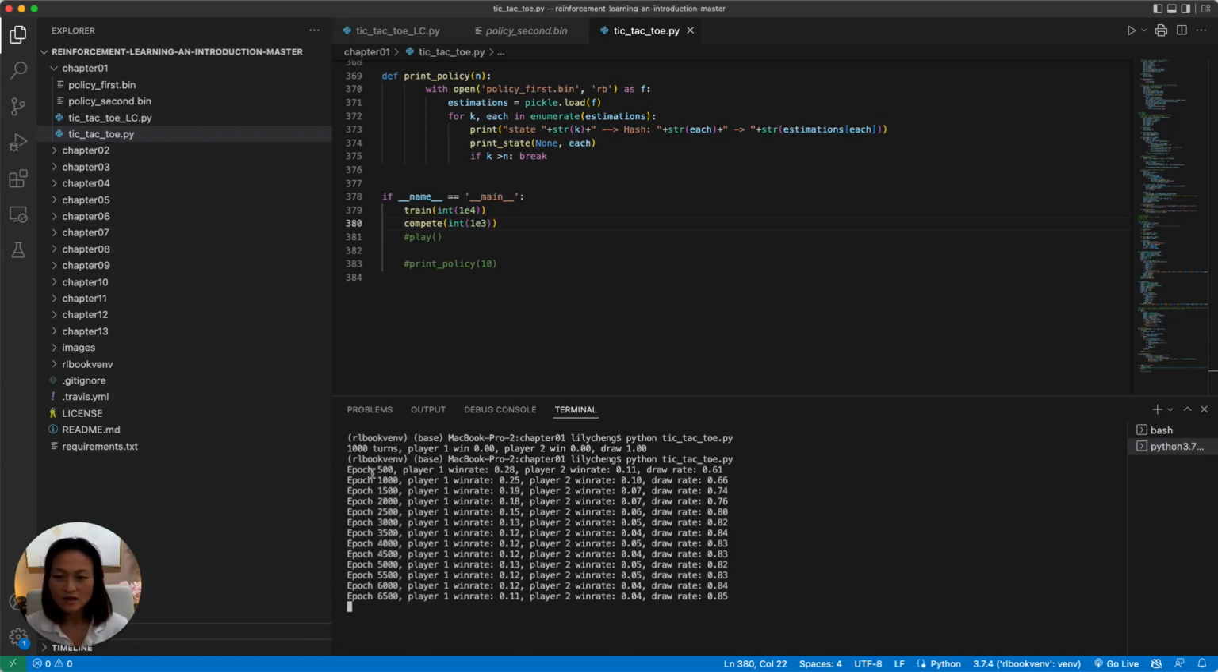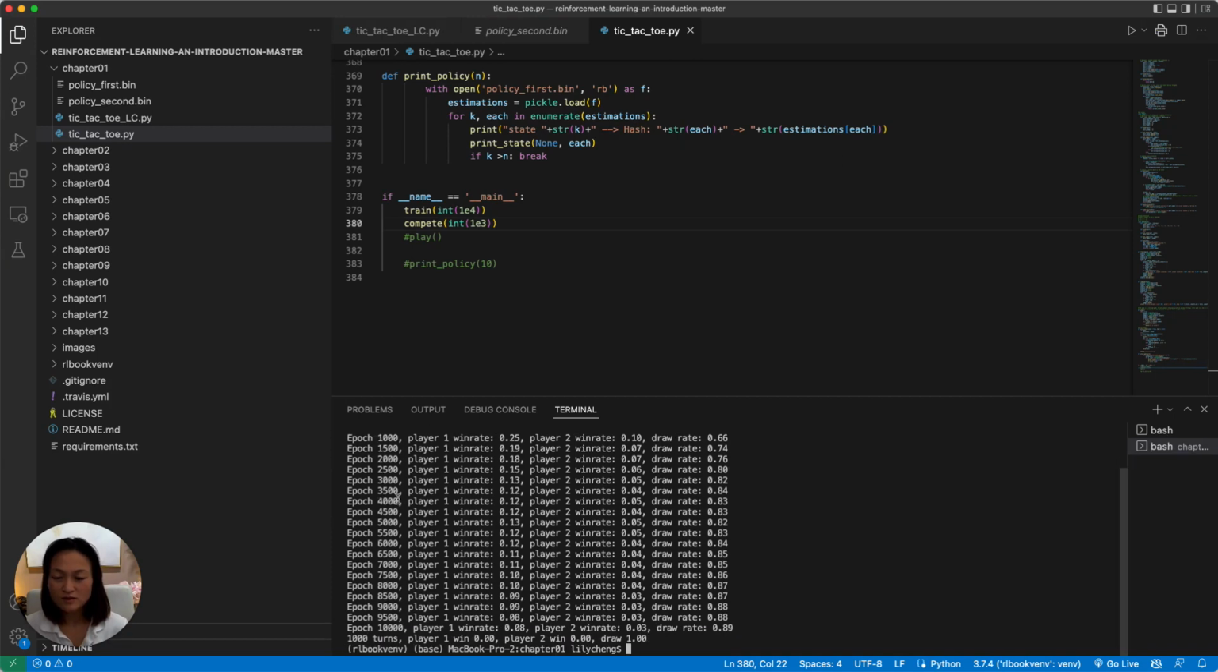So you'll see that through the different epochs, it will print out the cumulative win rate of player 1, player 2, and the draw rate. And you can see here at the beginning, in the first 500 games, the win rate of player 1 was a little bit above player 2 because player 1 always goes first. And as they get better and better, the win rate decreases towards 0 and the draw rate increases.